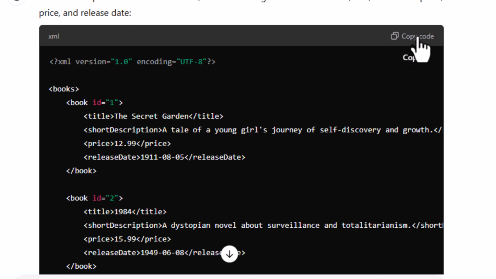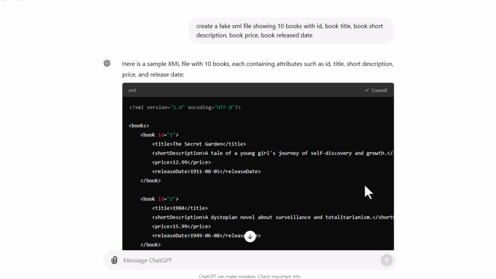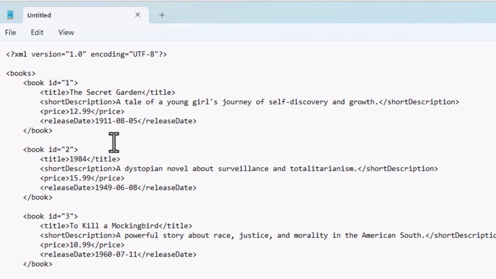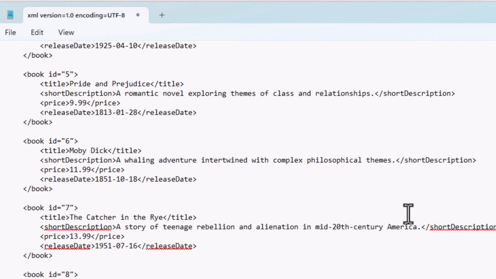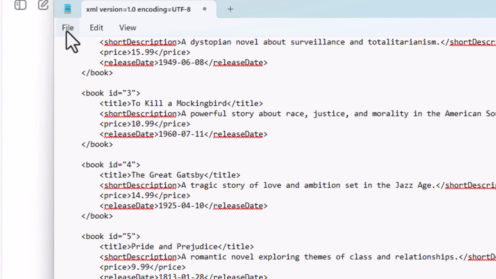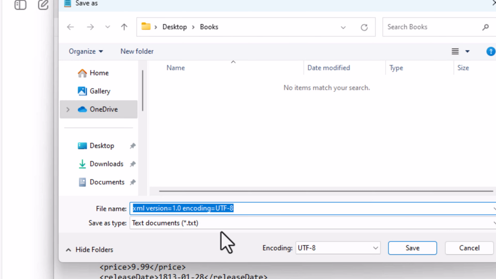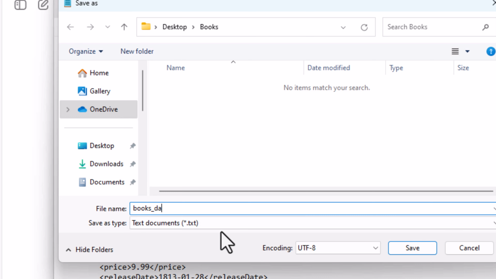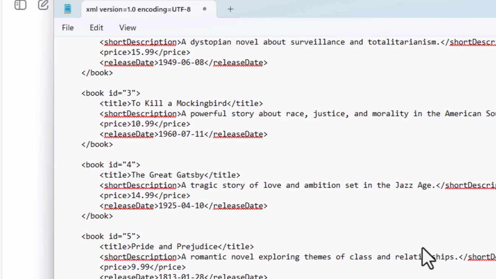Click on copy code, open Notepad, and paste the code that was generated. Click on File, Save As, and we're going to give it a name. We're going to name it books_dataset.xml, and I'll type it and save it.